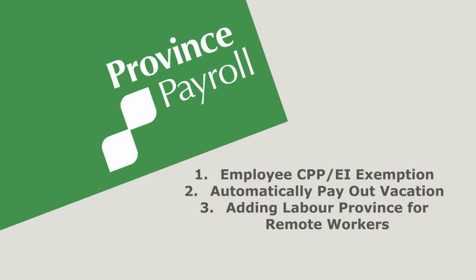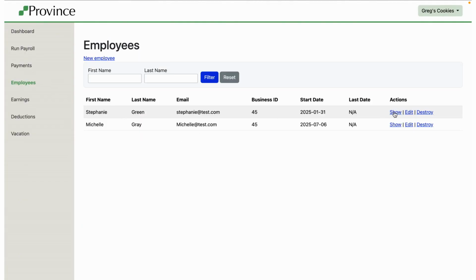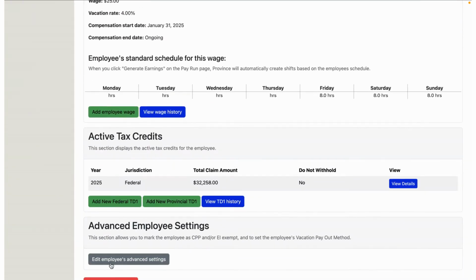Employee CPP-EI exemption. Automatically pay out vacation. And adding labor province for remote workers. The final few steps that I might need in an advanced onboarding situation are found in the Advanced Employee Settings. To get to the Advanced Employee Settings, I will go to the Employee page, scroll down to Advanced Employee Settings, and click on Edit Advanced Employee Settings.